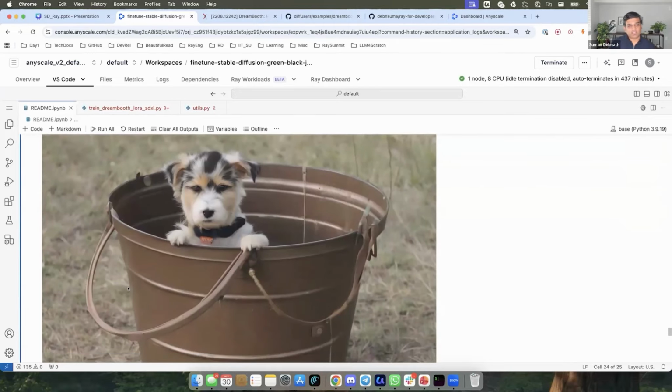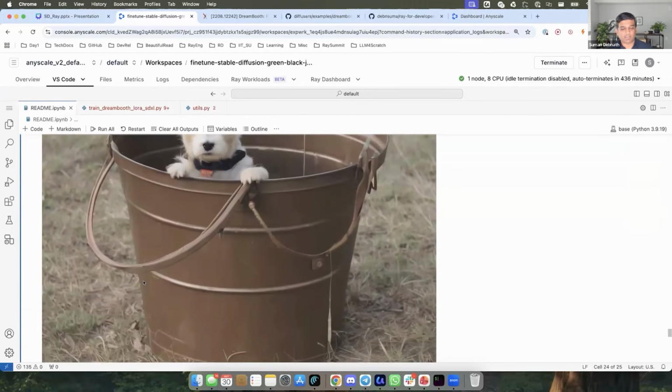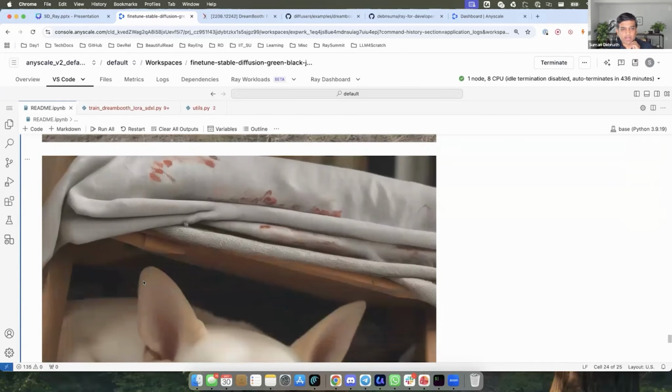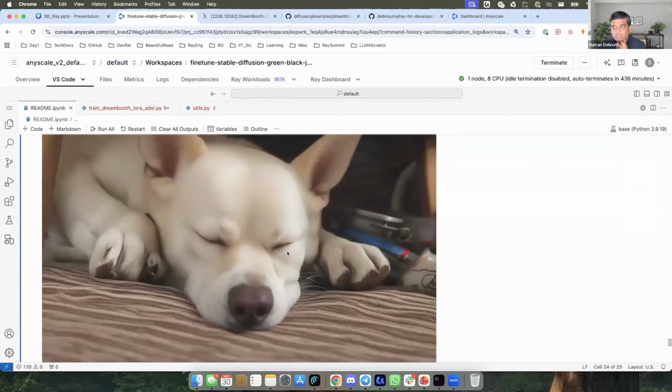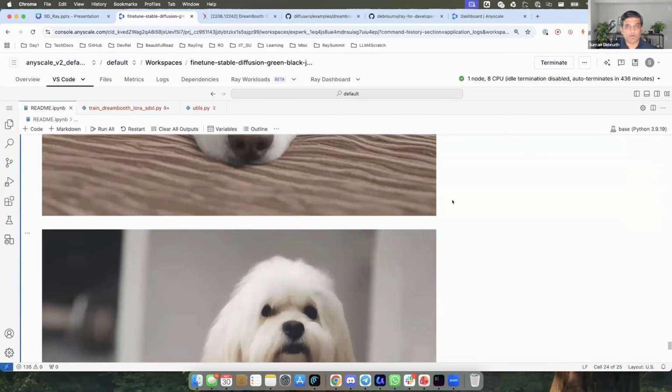And what we have done is, using LoRA and fine-tuning it with LoRA and DreamBooth, we were able to fine-tune this Stable Diffusion model with just a few samples in a distributed fashion. And we can customize and use it for our application. Okay, so that's all I have for today.